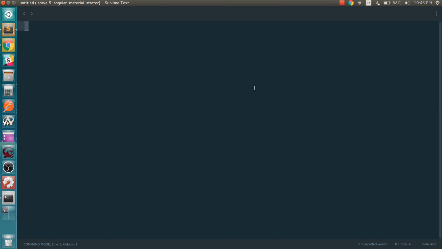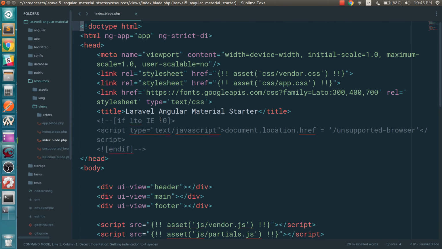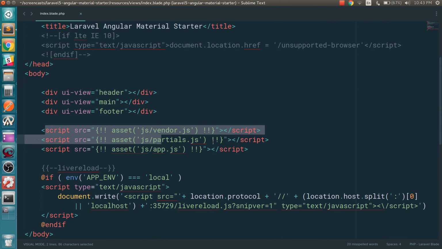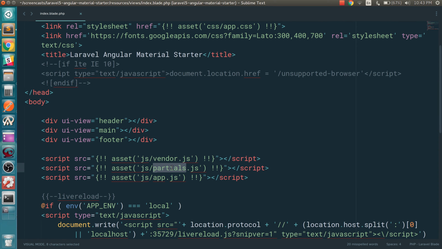So first of all, I'm going to navigate to resources, views, and then index.blade.php. And I chose this file because it's actually the starting point of every Laravel Angular Material project. So if you notice, we're loading the styles, and then we're also loading the scripts. So we have the vendor, we have the app, and we have the partials. And this is something that I'm going to mention in a few.